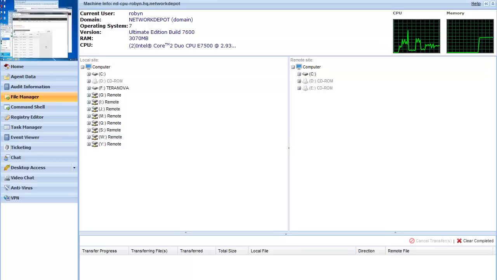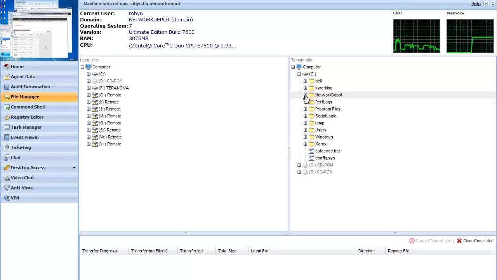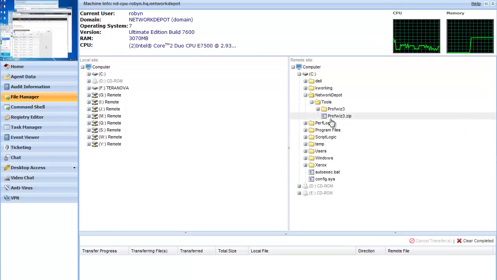Everybody's happy about that. And as you can see, these are all the drives on my computer here, and then these are the local drives on the remote site. And we can drill down and basically, again, pull and push files back and forth by simply copying and dragging them from one directory to another, or one drive to another.